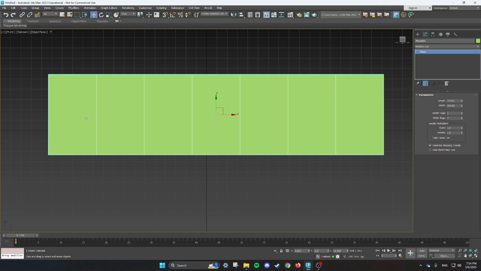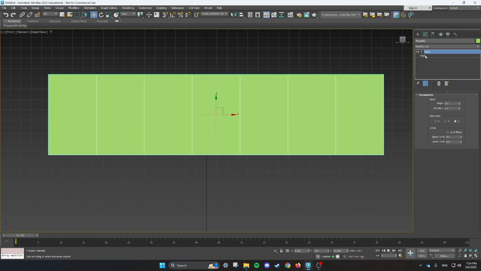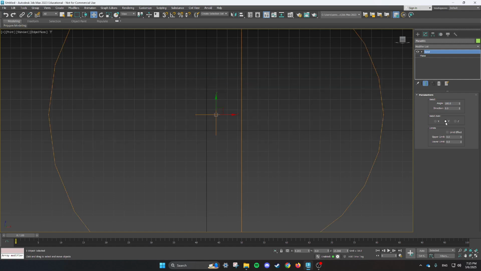But first, let's make this into an arc so you can see why and how I'm making this into a rainbow. So we are going to apply a bend modifier to the plane. And I know I want this thing to be a full arc, which is about 180 degrees, but you can see that nothing is bending yet because the axis is wrong. Let's see if we can find the right one.